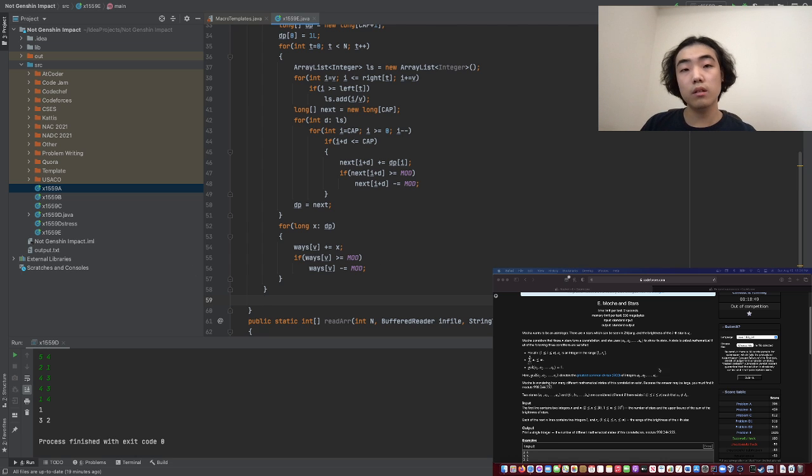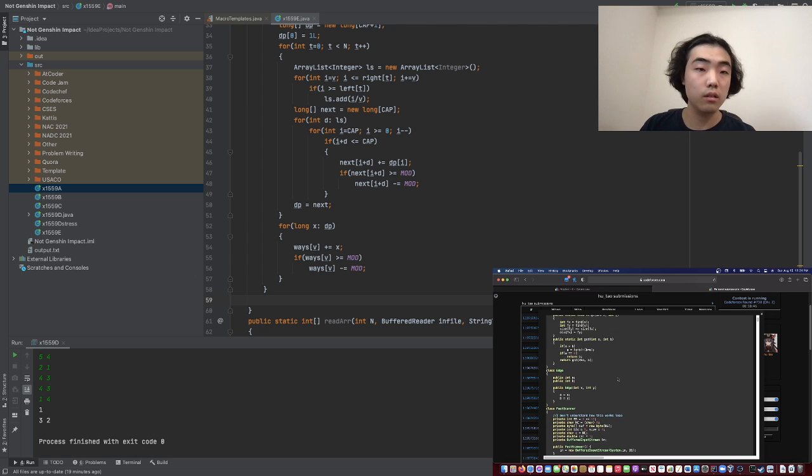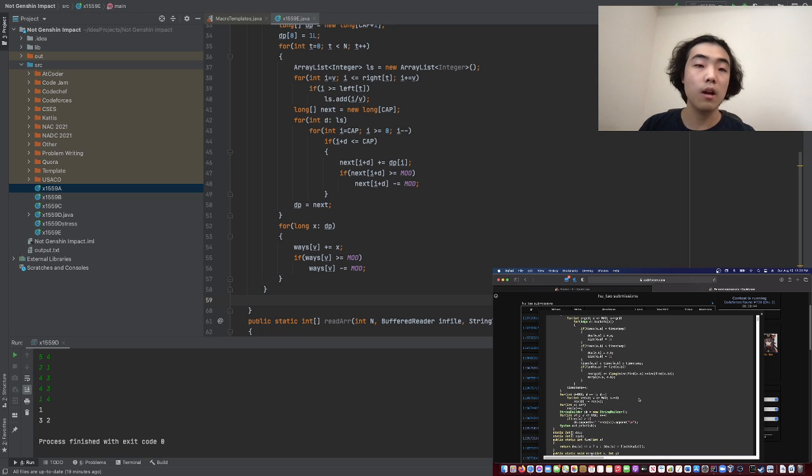yeah, so it's the number of ways that exist such that the GCD is divisible by this. But we want to care about how many ways exist such that GCD is equal to that.